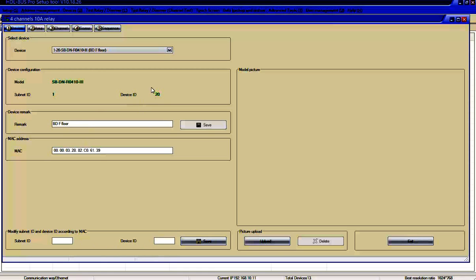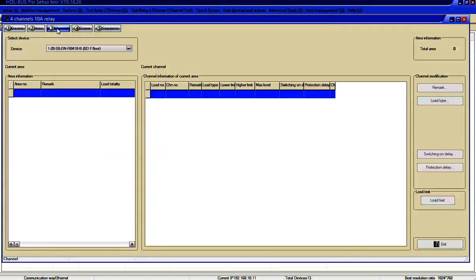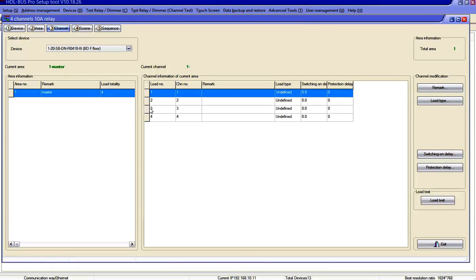Also, we can change the ID here as usual. If you would like to change the ID of the device, we can change it from here. We have here the same as the dimmer: area, channel, scene, sequence. We'll start with the channel.